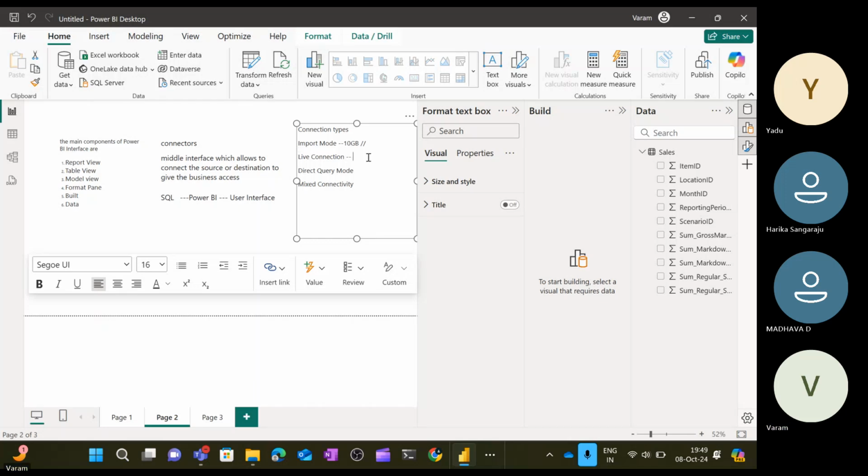Live connection. The scenario is you don't need to transform the data, and you don't need to write any measures or calculations, nothing. In that scenario you can go with this option, and it is like unlimited data, because you are not importing anything here. You are just connecting to the source. If I have 20 GB, 30 GB, or 1 terabyte in my SQL, nothing to do with my Power BI, because I'm directly connecting to the server. I'm showing the same numbers in my visuals and publishing to the users.